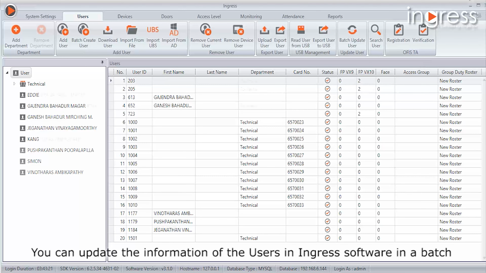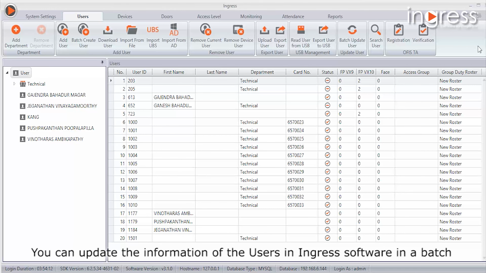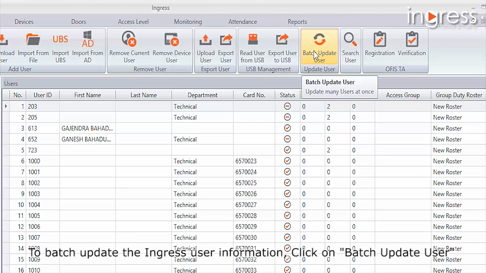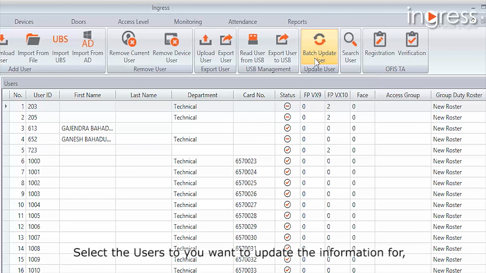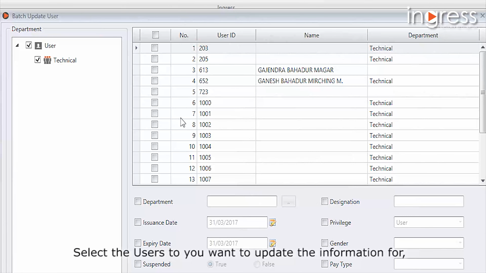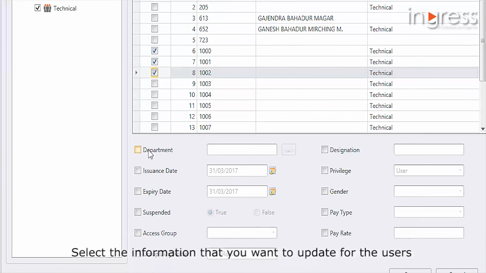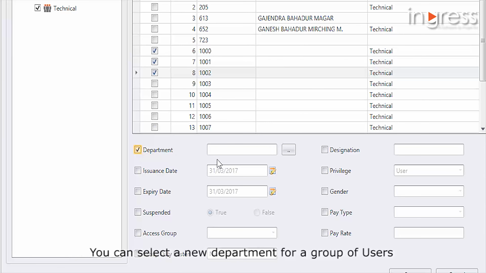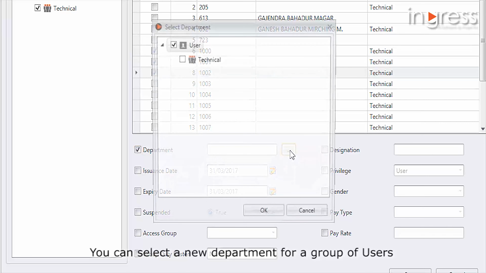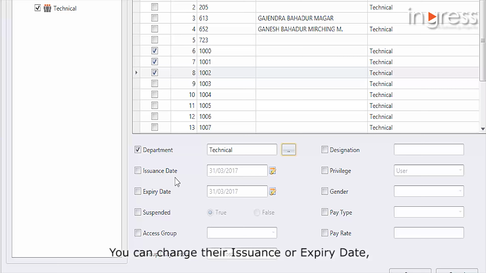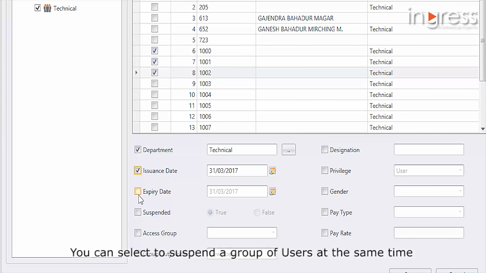You can update the information of the users in Ingress software in a batch. To batch update the Ingress user information, click on Batch Update User. Select the users that you want to update the information for. Select the information that you want to upload for the users. You can select a new department for a group of users. You can change their issuance or expiry date. You can select to suspend a group of users at the same time.